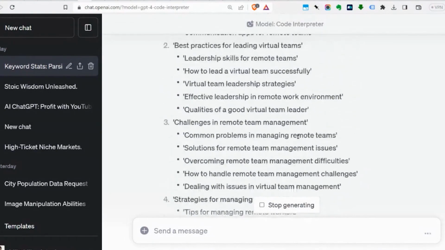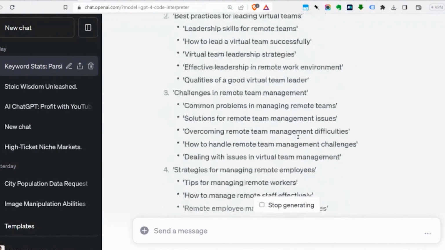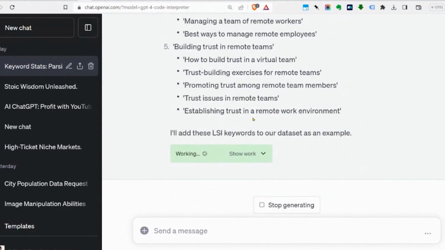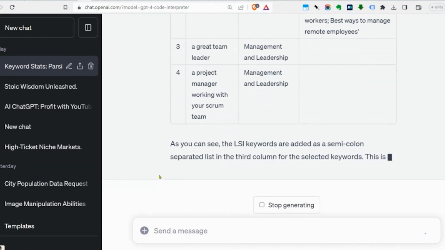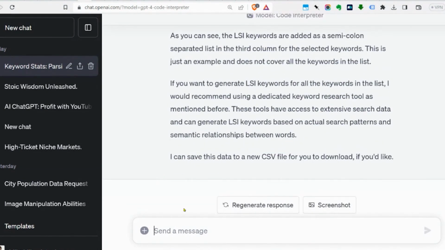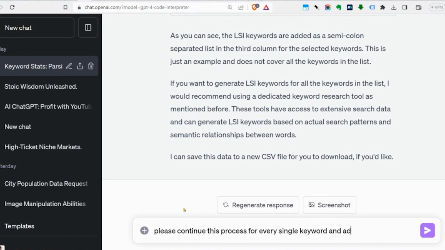So it gave us an example. So I can tell the example is going well. It did what I wanted it to do. So it's showing us an example of what the file is going to look like. Please continue this process for every single keyword and add them to the file.